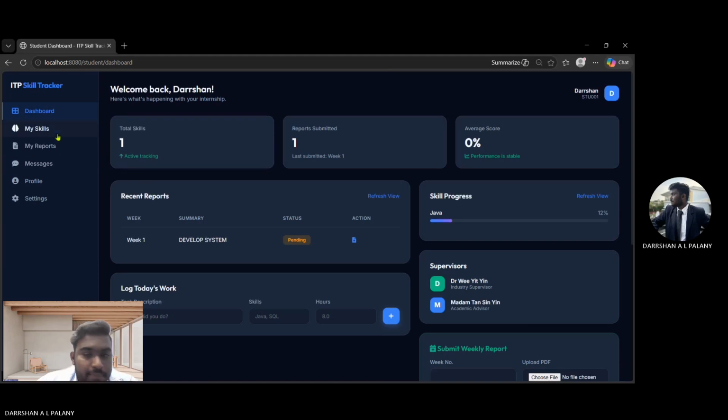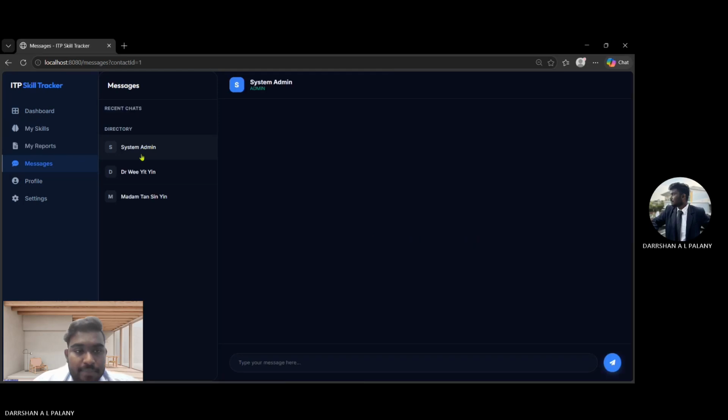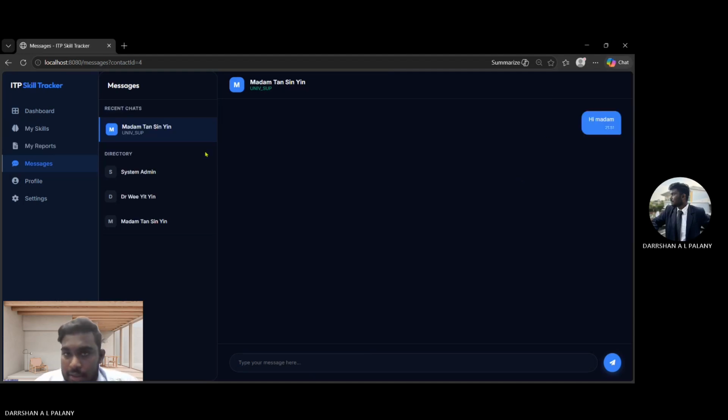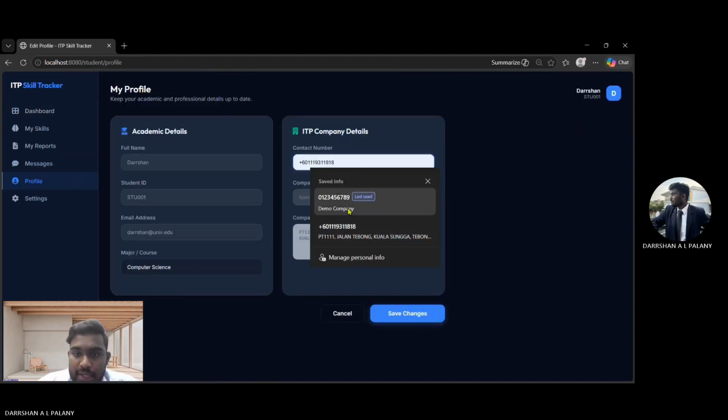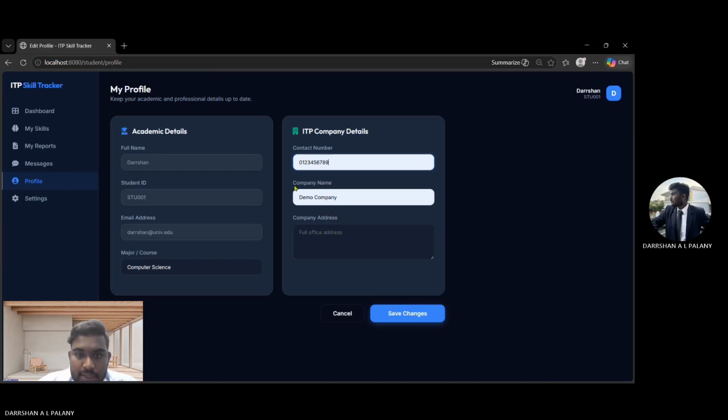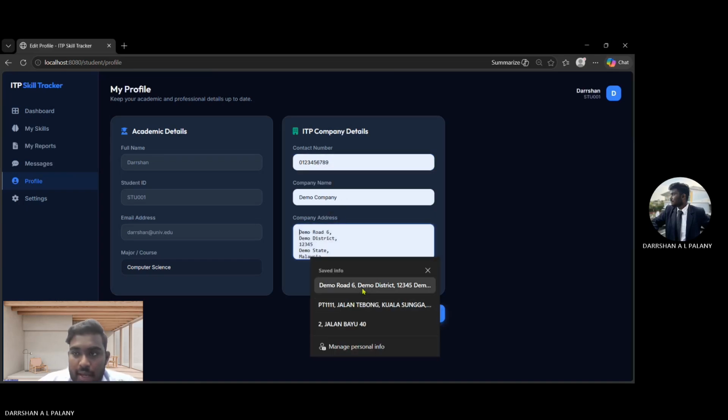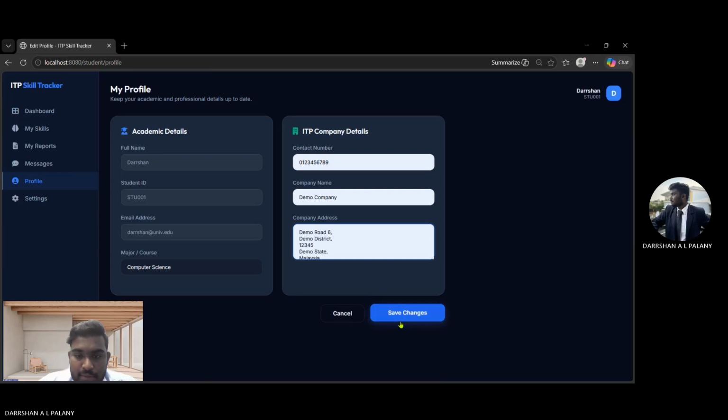Other than that, there is a feature in the system where the student can send messages to the system admin or the two supervisors as well. We can check this message later when I'm presenting the supervisor's page. And here the student will have to update their details, including the major and also the company details. This is just a demo thing that I updated here. You can just save the changes.